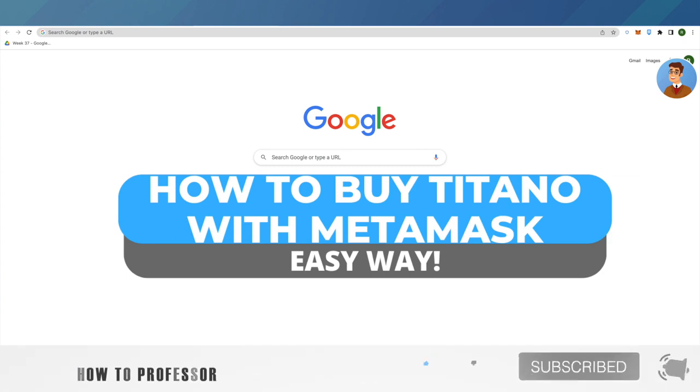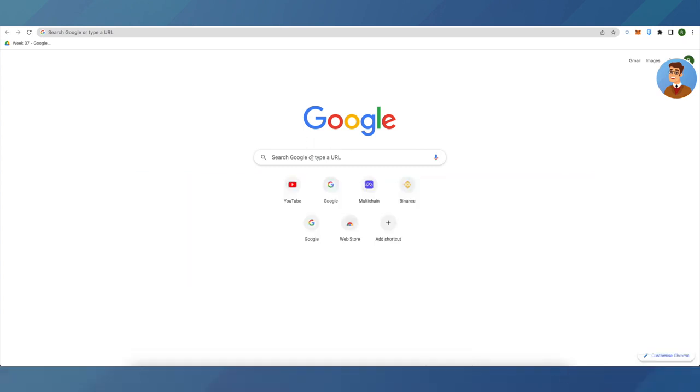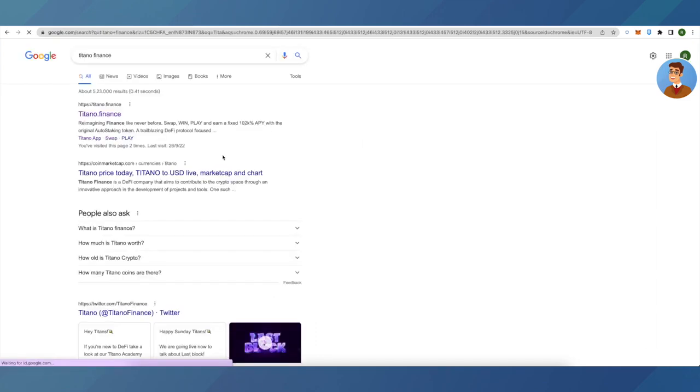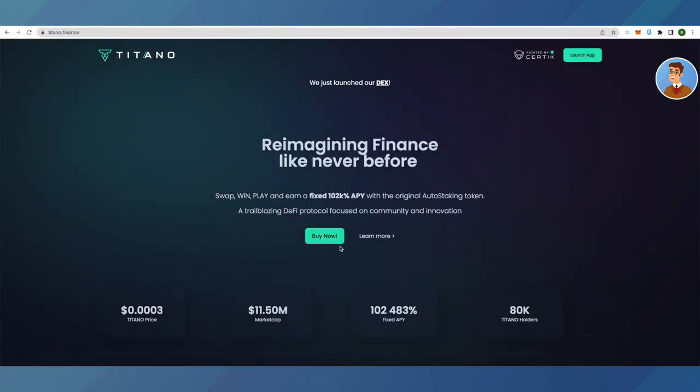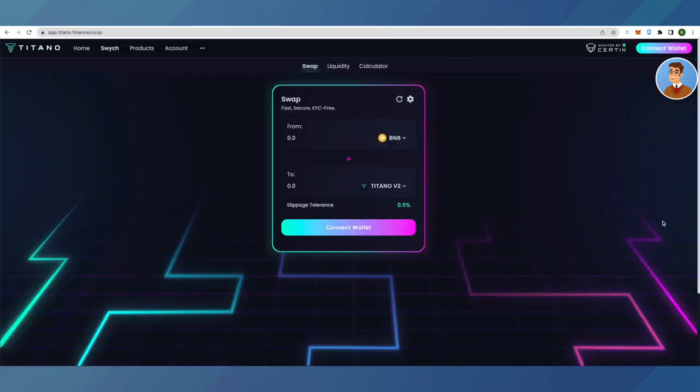Today I will be telling you how you can buy Titano using your MetaMask wallet. So first of all, go to Google and search for Titano Finance. Then click on the first website and here click on buy now. Connect your MetaMask wallet.